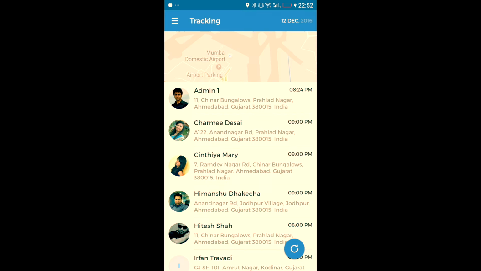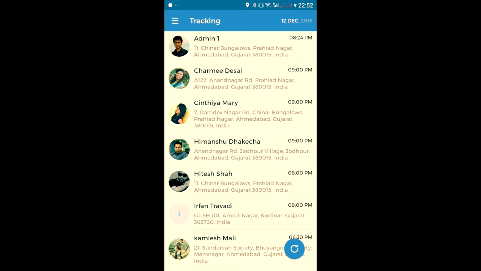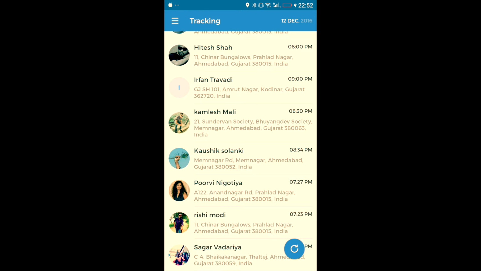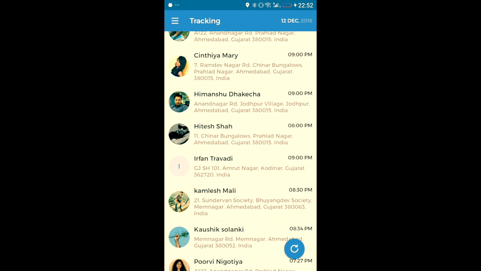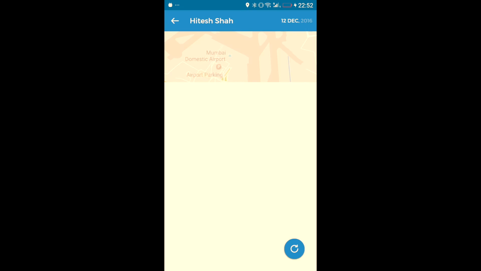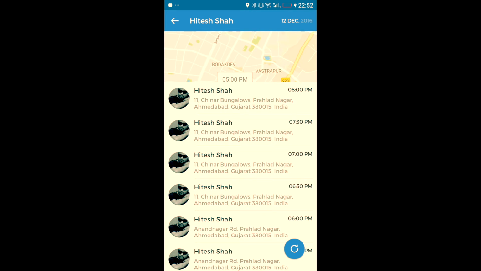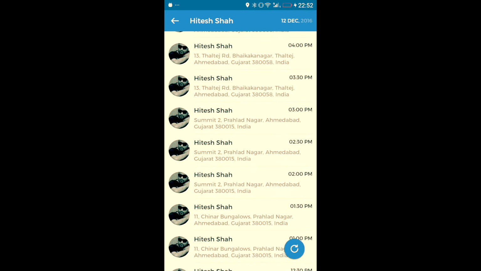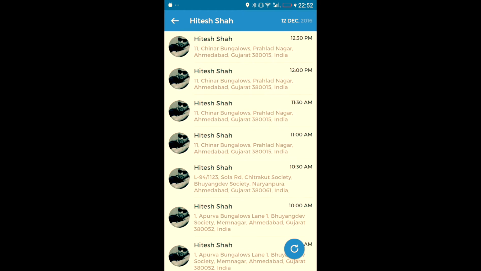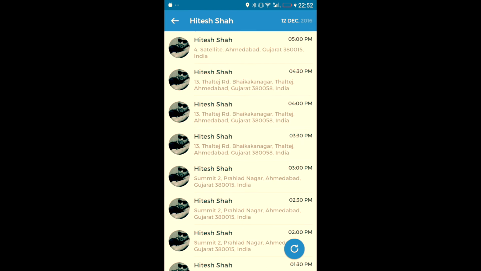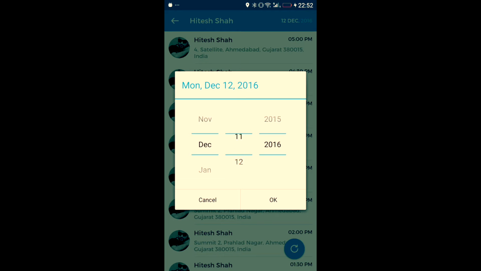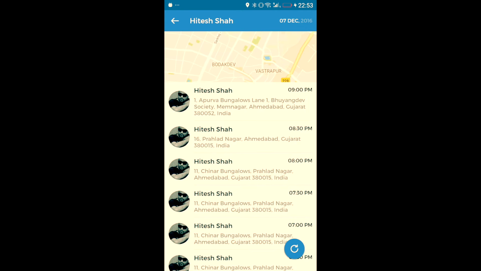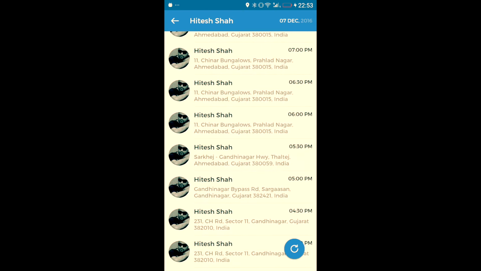So when I click on tracking, I can see the last GPS locations of all members of my team. When I click on any one person, say Hitesh, I can see his movement through the day at 30-minute intervals. I can change to any previous day up to 1 year and see his complete movement during office hours, on working days, on that particular day. I can see his movement in a Google textual address format or on Google Map.